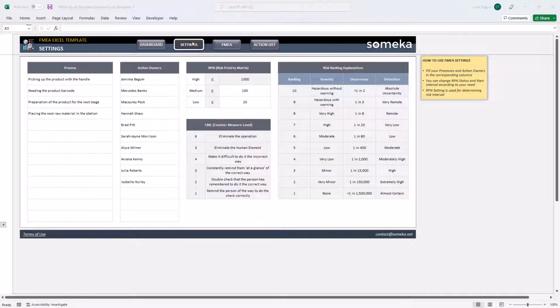In settings, you can add or remove process names, action owners, modify risk priority metrics, and check risk ranking explanations and countermeasure level. Let's give an example. Let's add a new process.